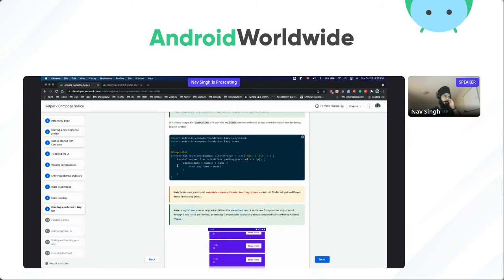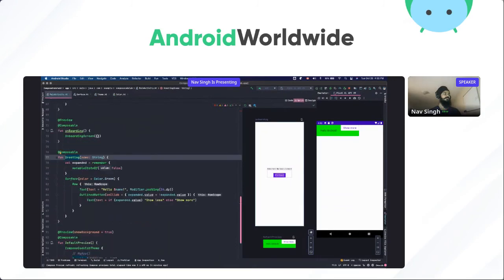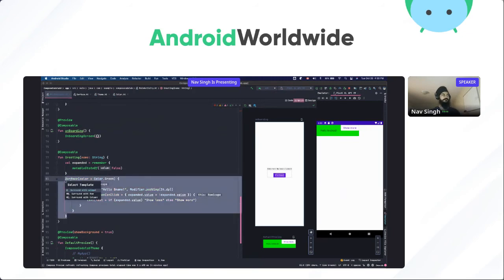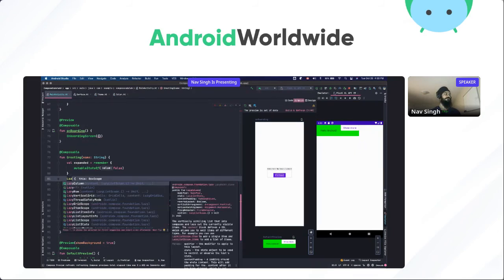So let's do the LazyColumn here to see how we can create the list of items in Compose. We will go to the Greetings. It takes the name and then it creates a row. We will have a row and we will take it as this surface. I will wrap it with LazyColumn.